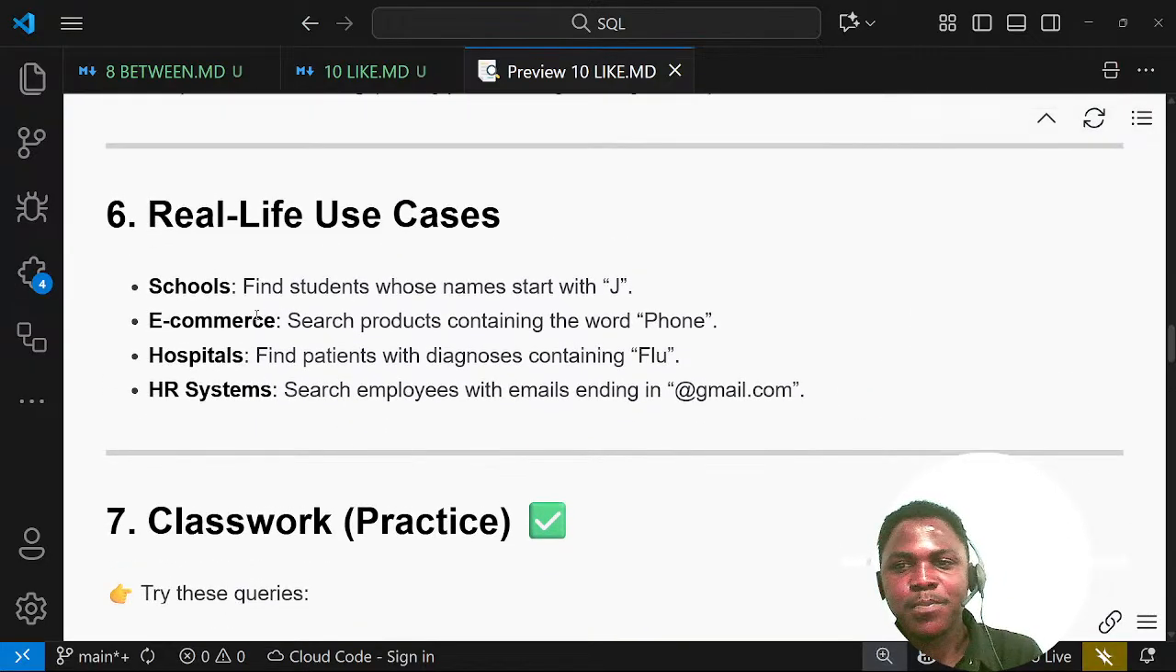So real life use cases. In a school database, we might want to find students whose name starts with J, like Jude and Joel. In e-commerce, we want to search for products containing the word phone. In a hospital, we want to find the patient whose diagnosis contains the word flu. For example, you want to search for a drug and you know it has the word flu inside. I don't know the full name, but if you just type FLU, it will bring all those that contain those words. Those are practical use cases.